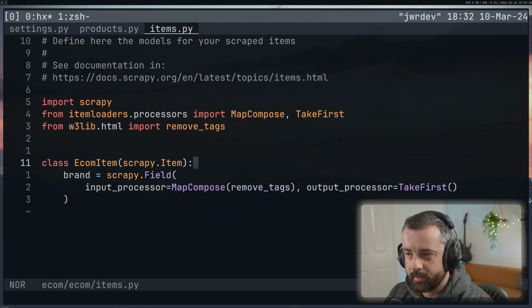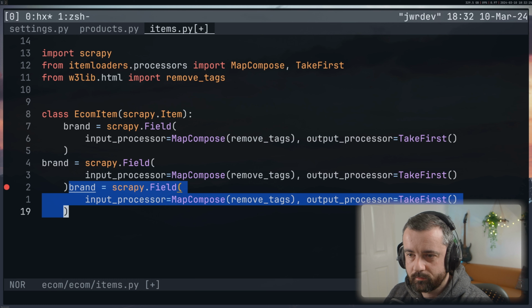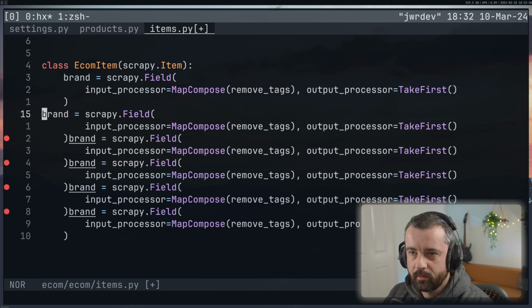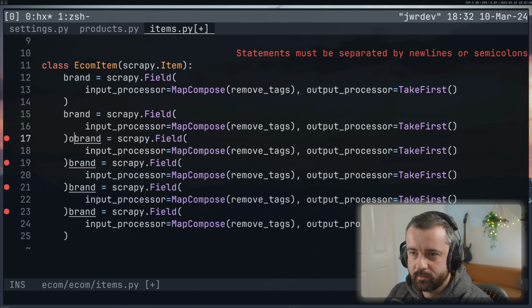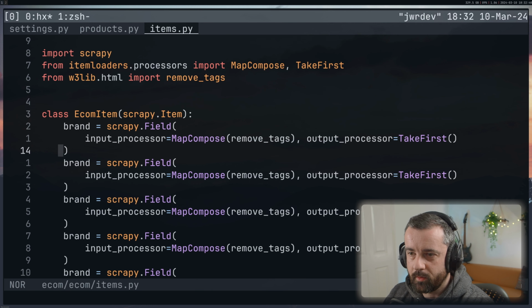Great. So now let's go ahead and just copy this down. Highlight this, create a few new ones. 1, 2, 3, 4, 5 maybe. That might be one too many. And let's just format this a bit better. Still getting used to this. There we go. So we want brand.